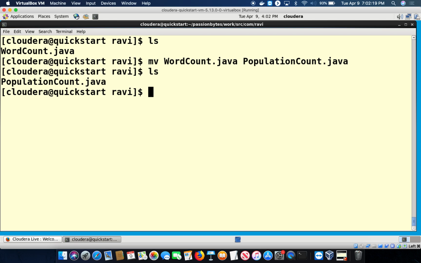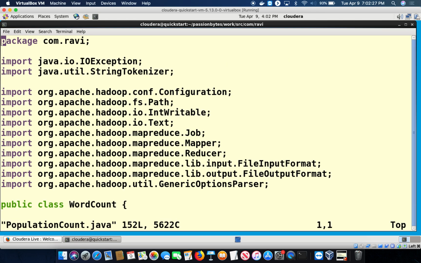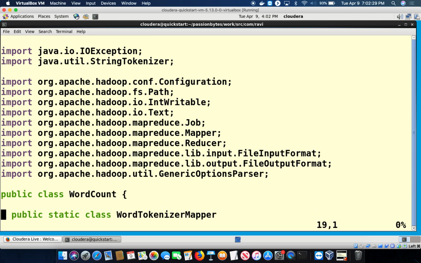What is the problem? In PopulationCount.java, my class name is WordCount. What do I need to do? vi PopulationCount.java, and I need to change this particular line where you have written WordCount, and I hope you are all following, correct? Because we changed it. So what we need to do now? We need to change this one into PopulationCount.